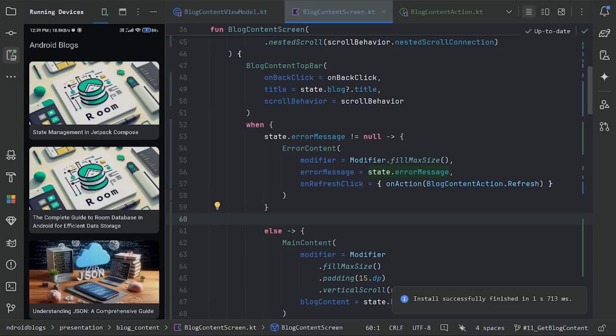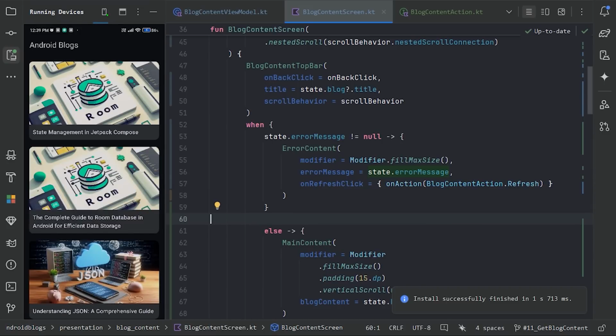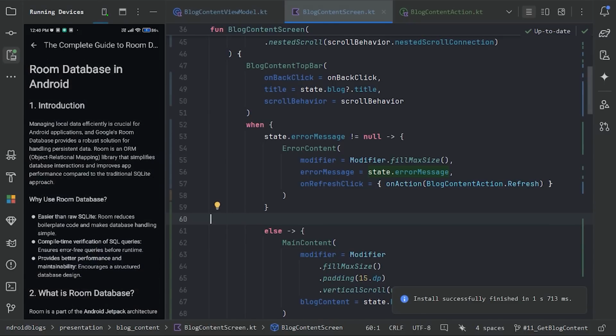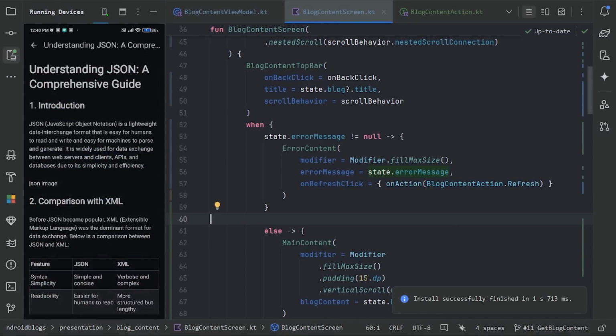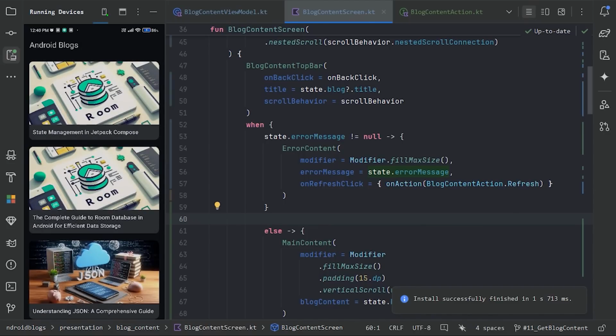So if I suppose turn off the internet now, here we can fetch all the blogs because we already have the blog content in our local database. And this is how we are going to use the blog content to our screen. And that's all for this video. In the next video, we will provide our loading screen by showing a shimmer effect.